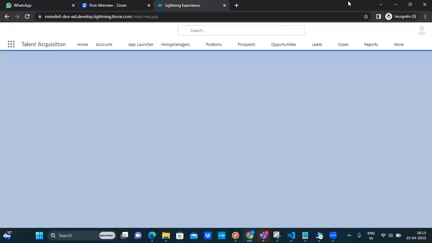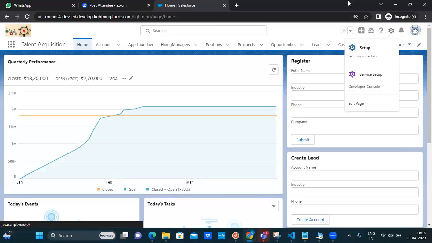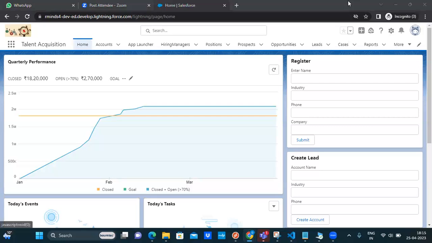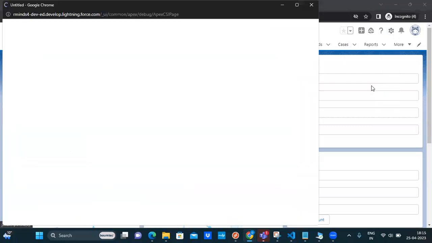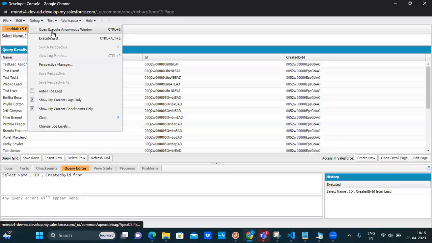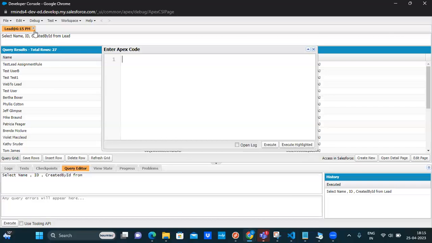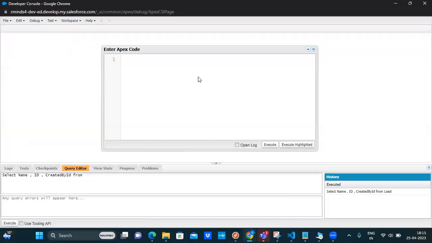So go to the setup, developer console. Yeah, good that you are able to see it. Okay, open our anonymous window. Yeah, here we are. Let me close.